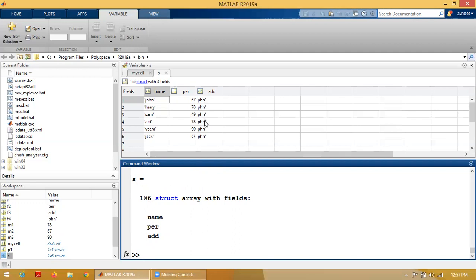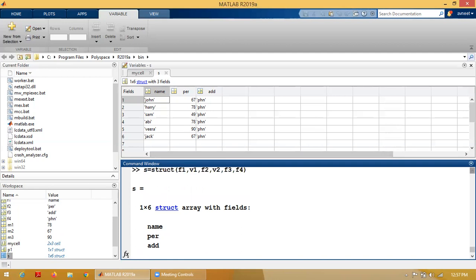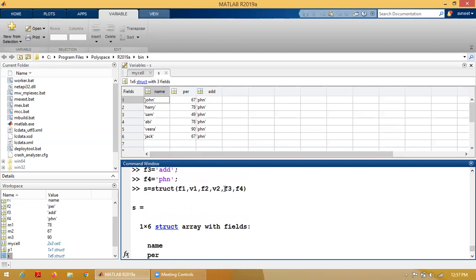Okay, it has taken phone as the value. Here I have written after F3, I have written F4, so it is taking phone as the value. Okay, so it's up to you. You can create your database how you want to.